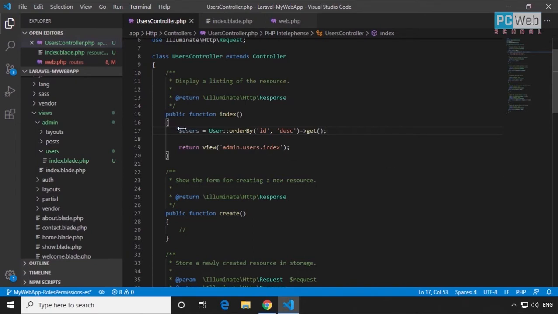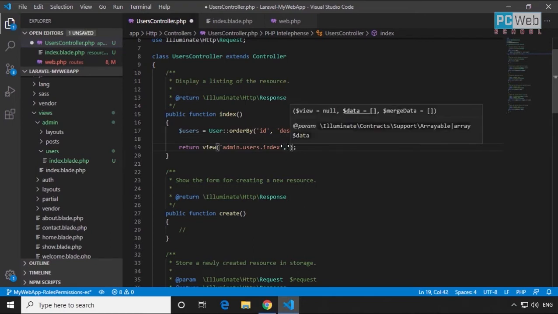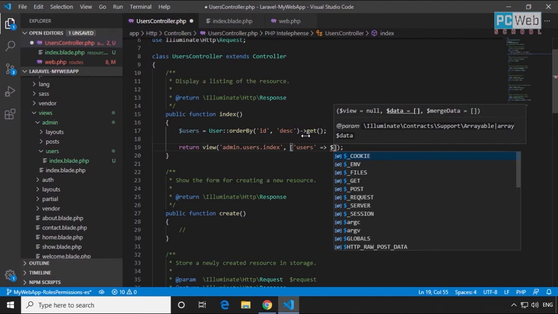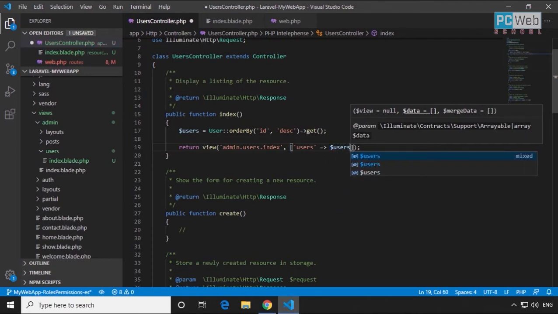Now this variable users, we have to send it to the view, and the way we send it is as a second parameter to this method view. Just put a comma here, and then create an array with a key, and the value should be the variable we have created. I'm creating a users key, and the value for this key will be that variable which contains all our users. You can create whatever variable or key for this array you want. So we have the users here.